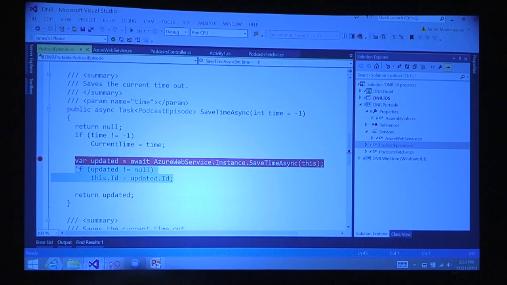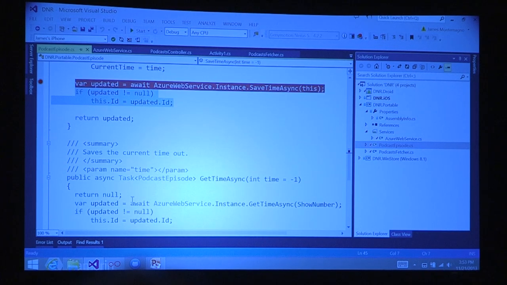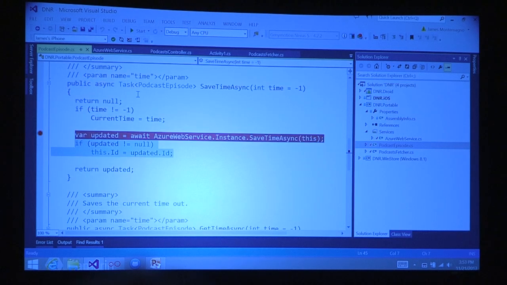And Azure will return that to me when it comes back down if I've saved it or I've updated or added it. And the same thing down here for getTime async. And what I can do is I'm returning null. So that's bad. It's not good.